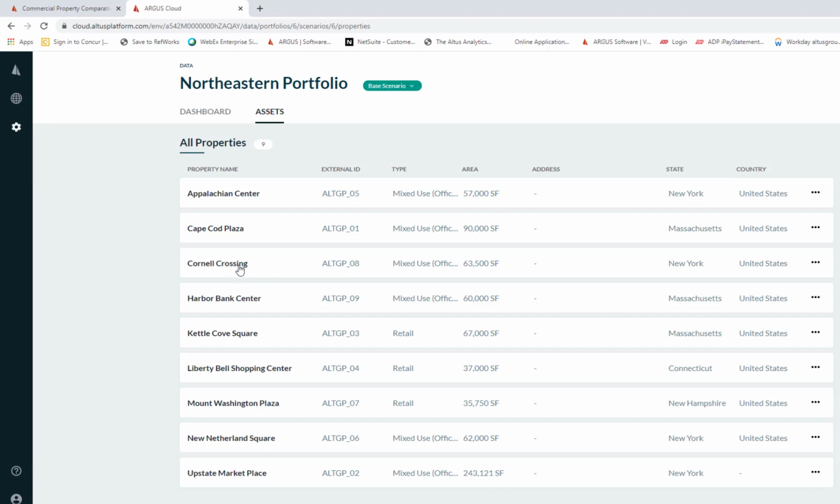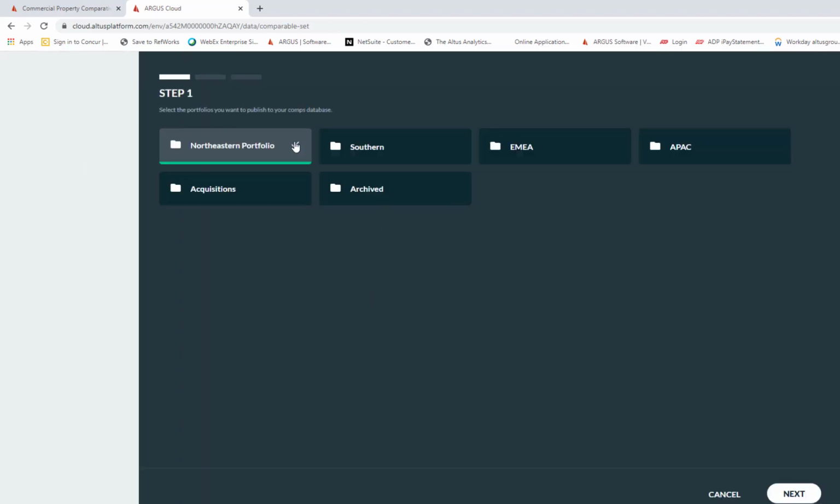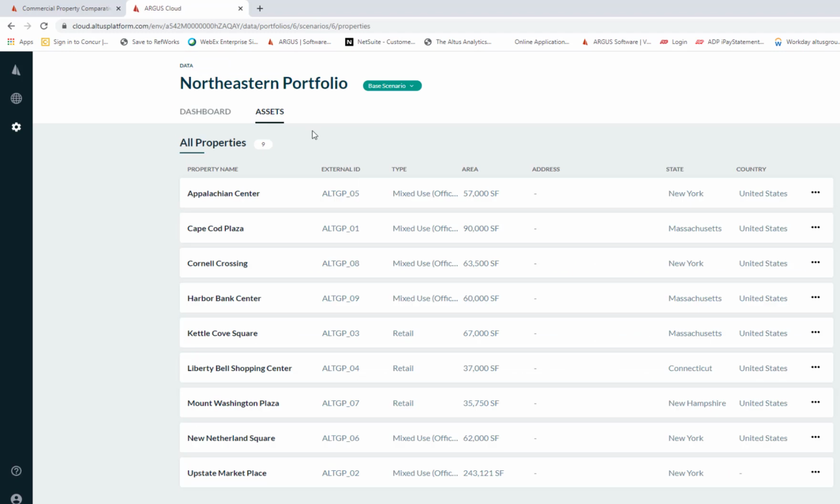What it's going to be doing is comparing this property to our comps database that we have the ability to set up. The way that we do that is we can go to our settings and configure the comps database, where we include any portfolios that we want to include, as well as any scenarios in that comps database. That is setting up the database that's going to have all of the different properties that the benchmarking tool is going to compare to whichever property we click on.